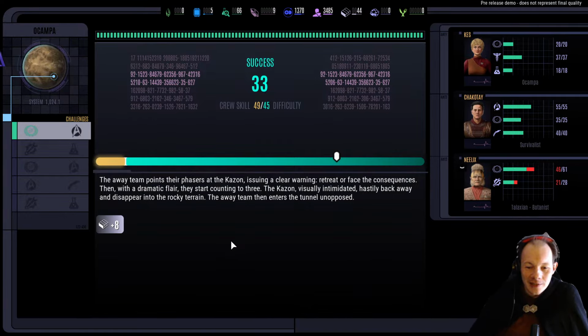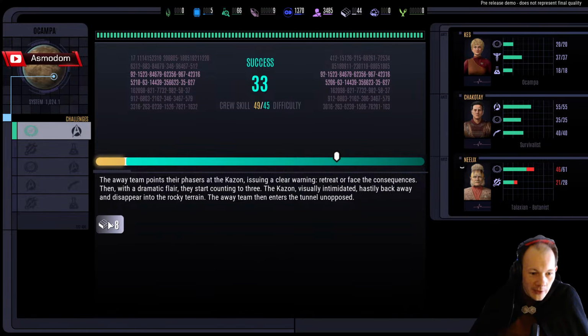The Kazon, visually intimidated, hastily back away and disappear into the rocky terrain. The away team then enters the tunnel unopposed. Perfect. And we get some uranium.